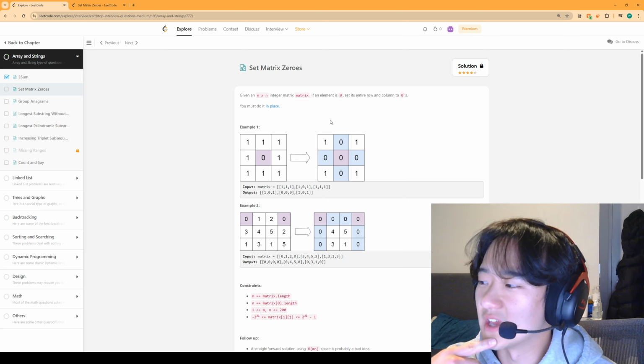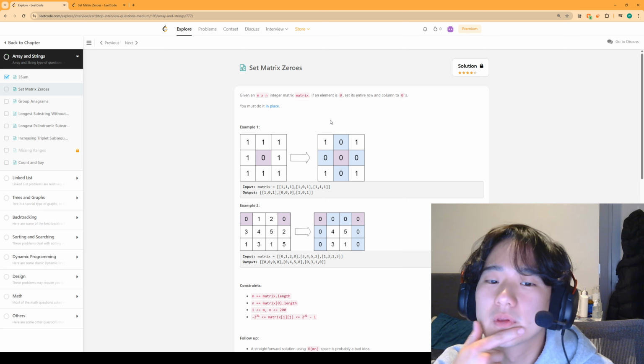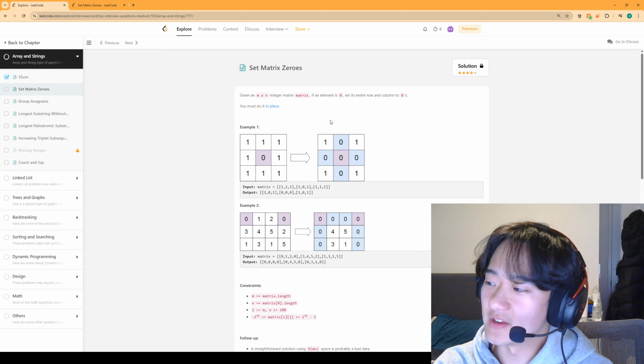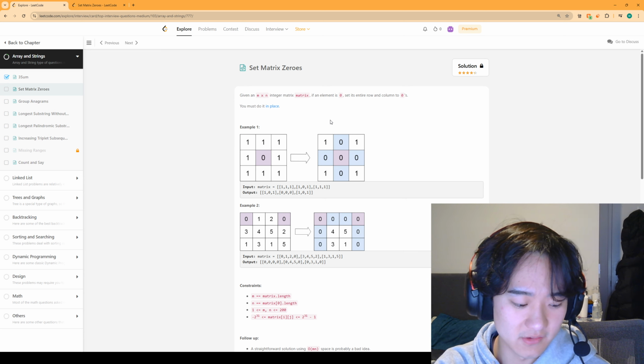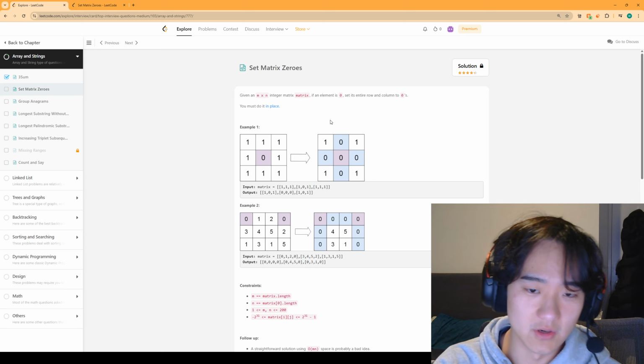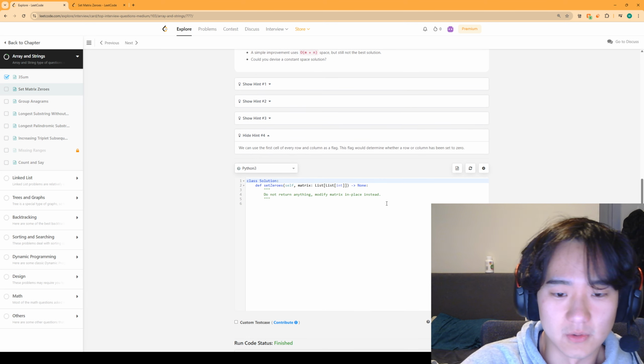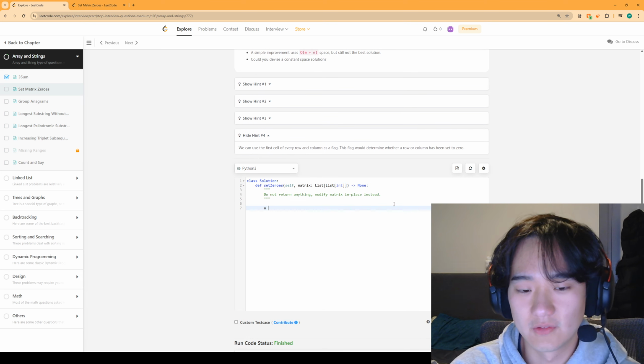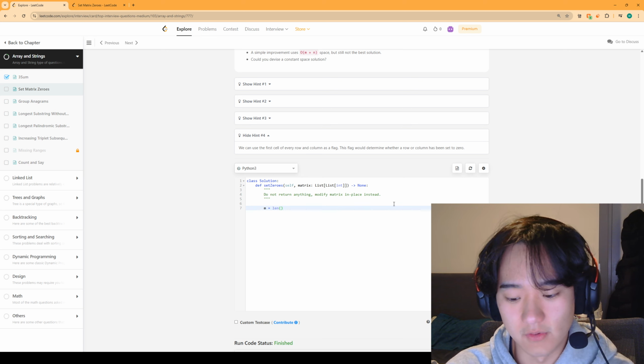Reading that, I did think a BFS using a queue could have been a solution, and it could work. But that adds unexpected space complexity, as we do need to store the zeros in some space. But the answer is an in-place, constant space solution, and that's something I want to share with you guys. So first things first, let's get our row and column length.